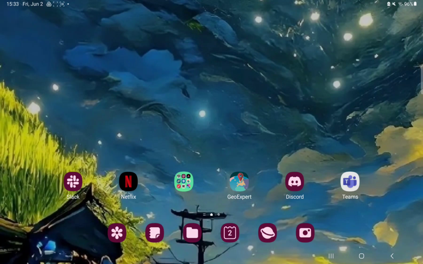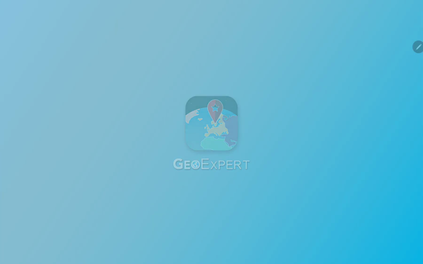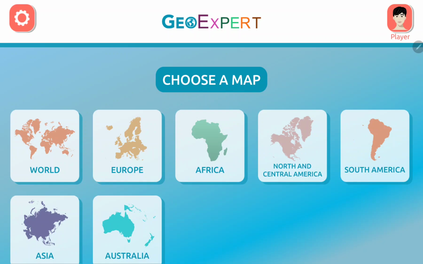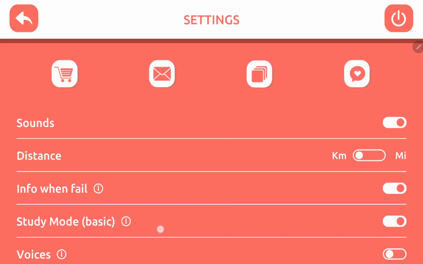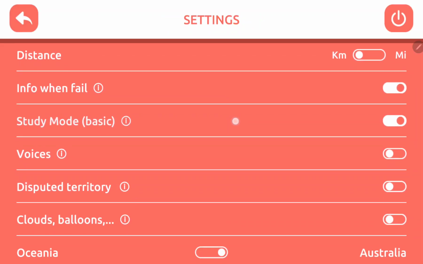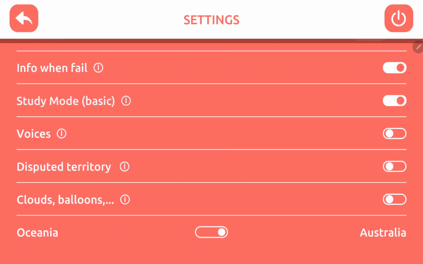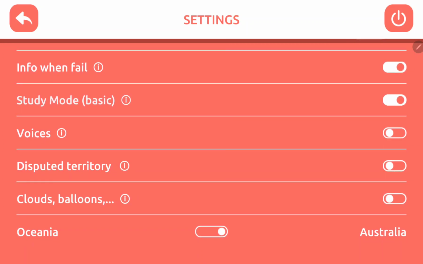First of all, open the application on your device. Go to the settings icon at the upper left corner of the screen, and here you can find the fifth option, the voices. If you want to turn it on, just click the white circle and now this function is enabled. So that's pretty much it for this video.